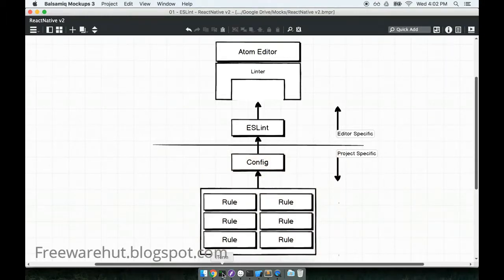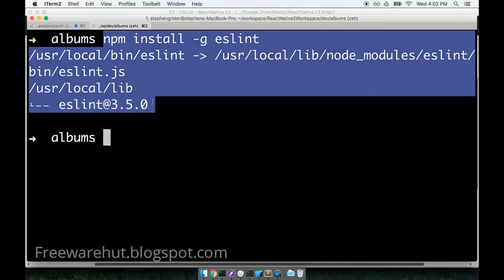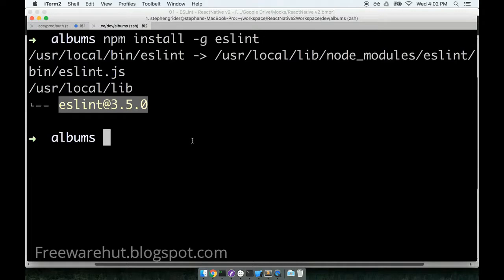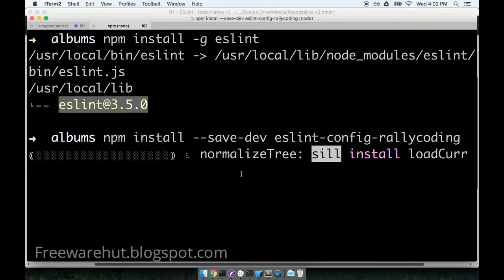So back at my terminal, I'll take note, looks like ESLint is all done installing. We're going to install some configuration for ESLint. So we'll run npm install --save-dev eslint-config-rallycoding, like so. So eslint-config-rallycoding. So we'll hit enter and let this thing do its little installation, and then we'll keep working while that goes.